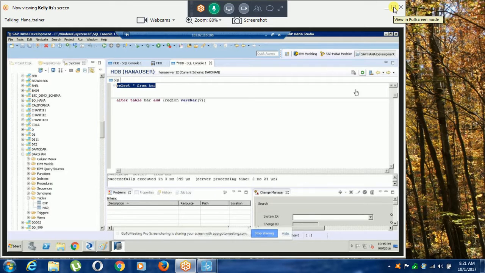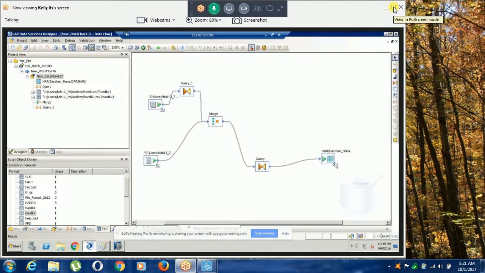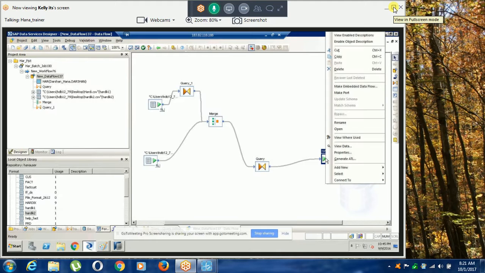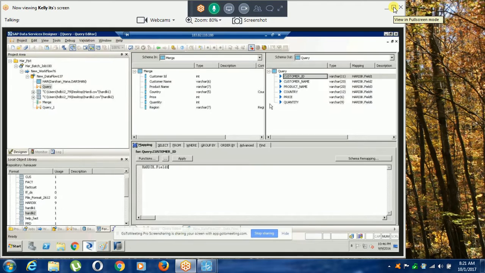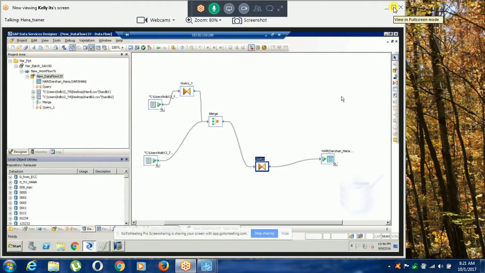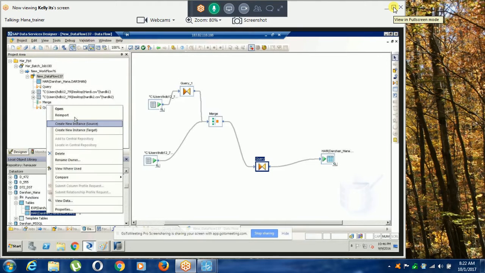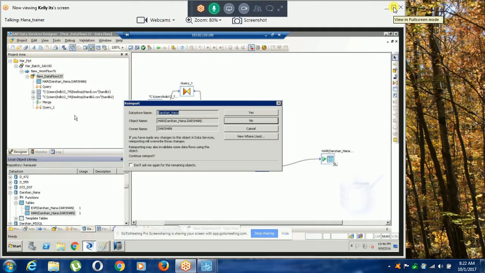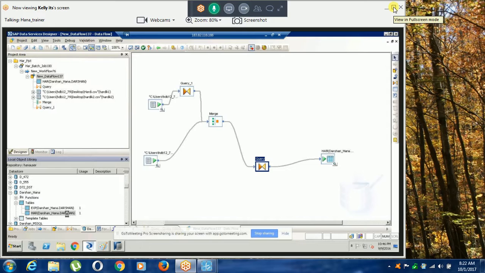Now we have added a region here. I will close it again. Okay, where is this schema? This is Darshan Hana. In the Darshan Hana, this is the Har table. You can re-import it. Re-import means if you change some structure, then you can re-import it.